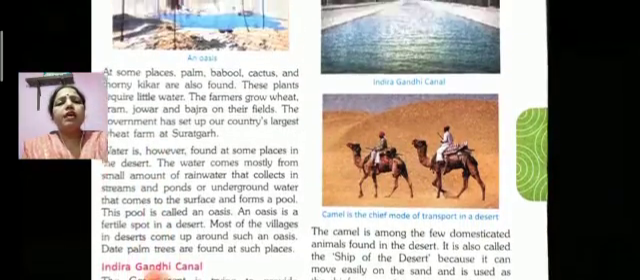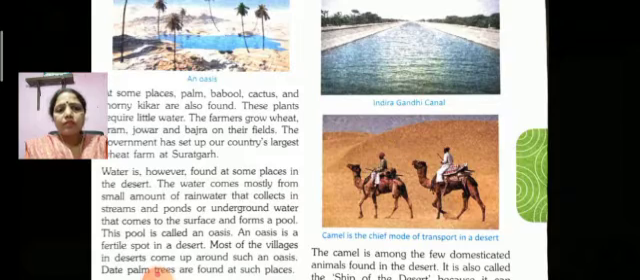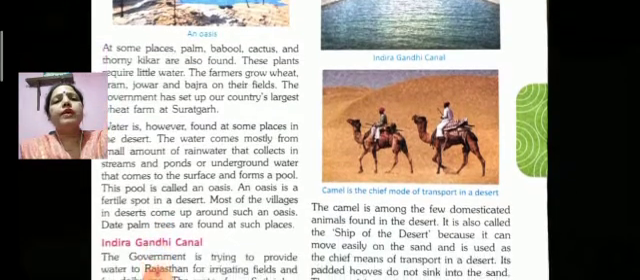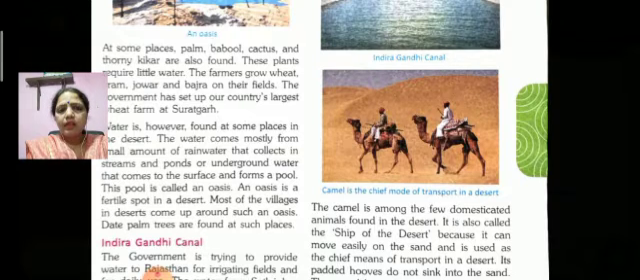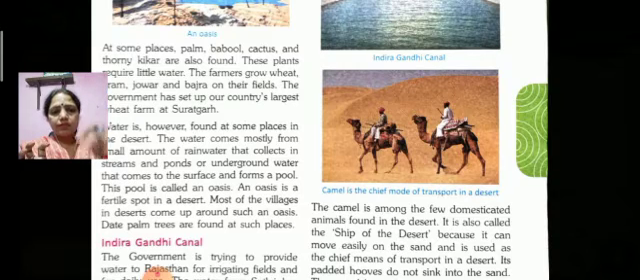Now we will know about water. What is the condition of water? Water is however found at some places in the desert. The water comes mostly from a small amount of rain water that collects in the streams and ponds, or underground water that comes to the surface and forms a pool. The pool is called an oasis. An oasis is a fertile spot in a desert. Most of the villages in the desert come up around such an oasis. Palm trees are found in such places.